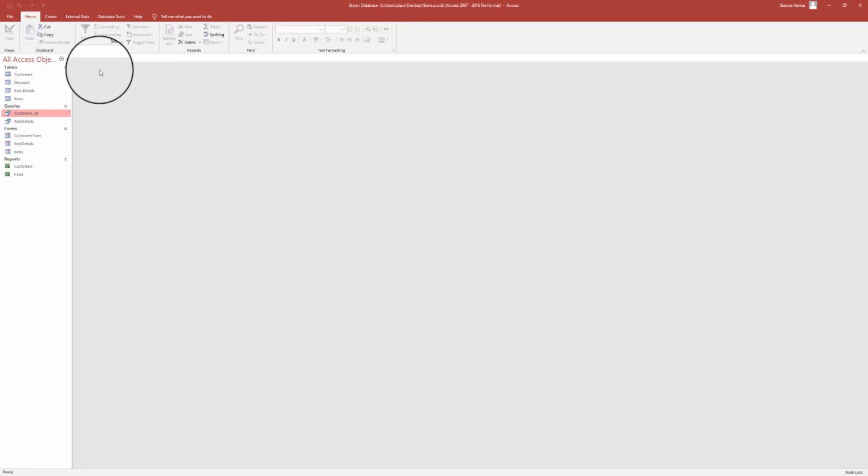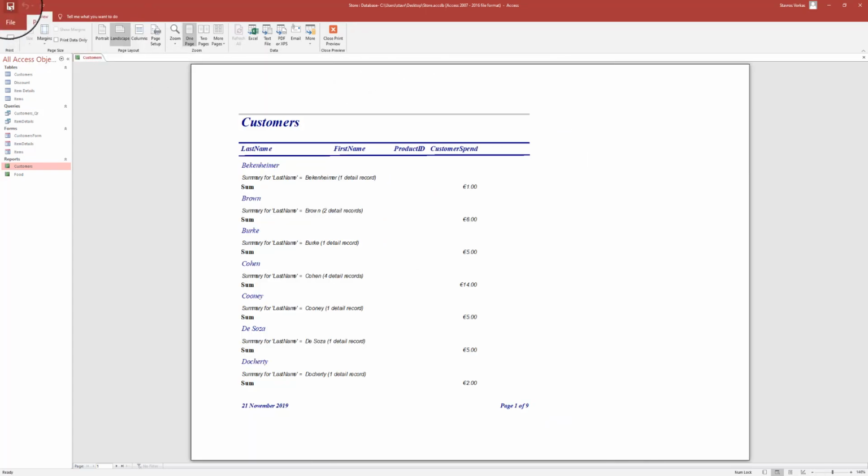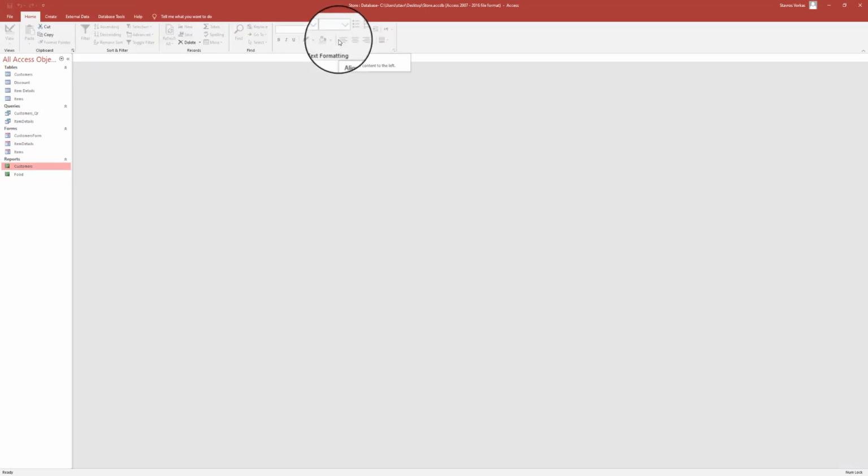Question 20. Open the customer's report and change the orientation to landscape. Save and close the report. So I'm going to open the customer's report here, and I'm currently in the print preview of this report, and all I have to do is just click here where it says landscape. This will change the orientation of this report into landscape. So here it is. Click on the Save button and close. Let's take a look at question 21.